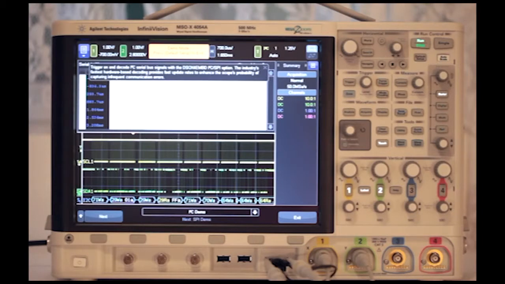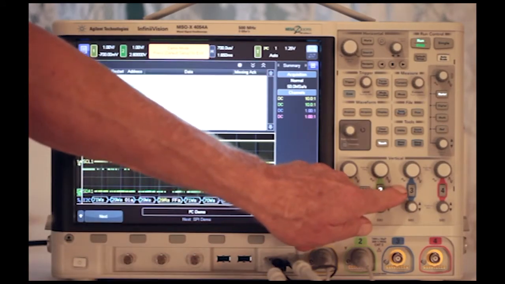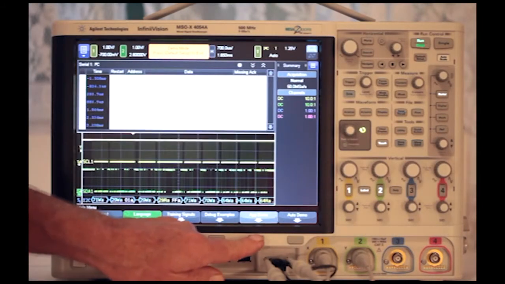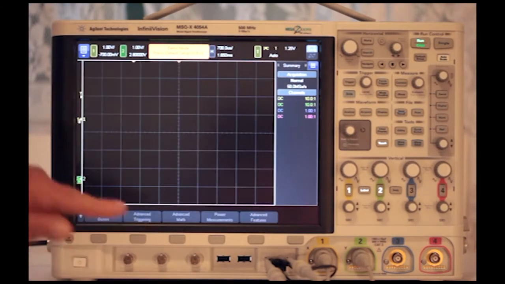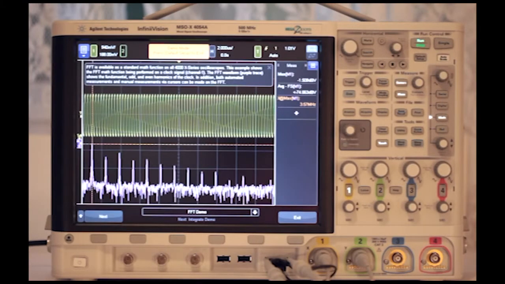Shifting to another demo, it is worthwhile to take a look at some fast Fourier transform material. Go back to the Help icon and press App Demo. From there, navigate through advanced math to the FFT demo. We see the FFT math function being performed on a clock signal.